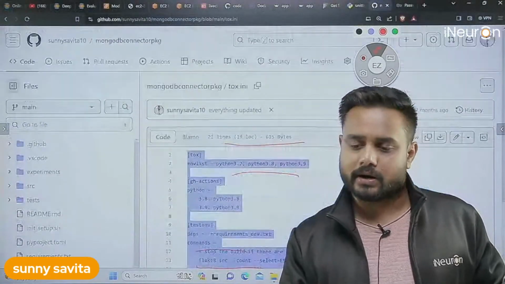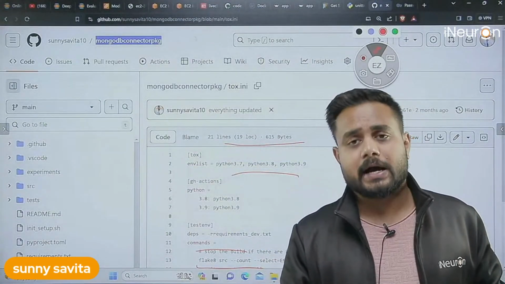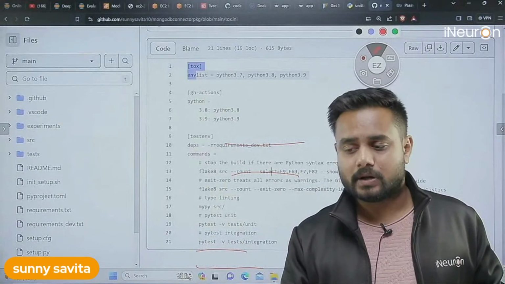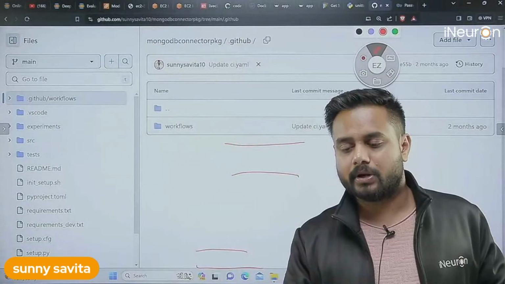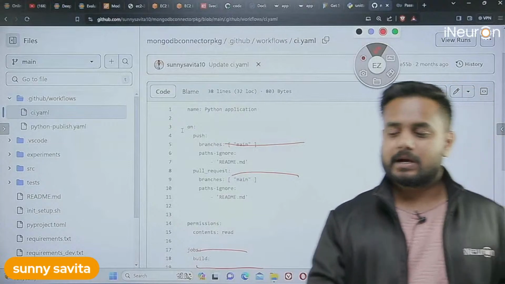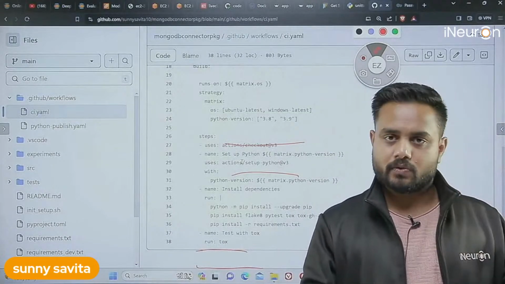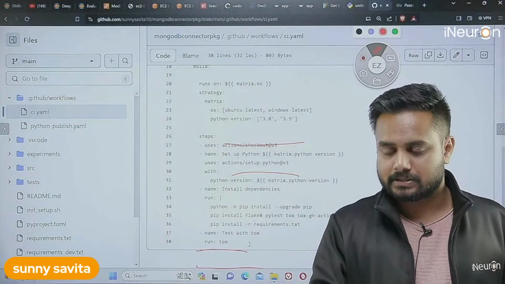You can take a reference of this MongoDB connector package, which I created in my previous class, this one. So see, this is the tox file, and here is a complete CI workflow, complete integration workflow, this one, ci.yaml. So please take a reference from here. Please try to paste it over there and try to write different test cases.